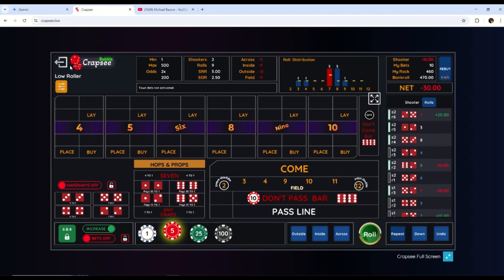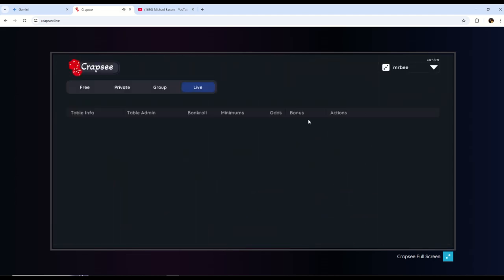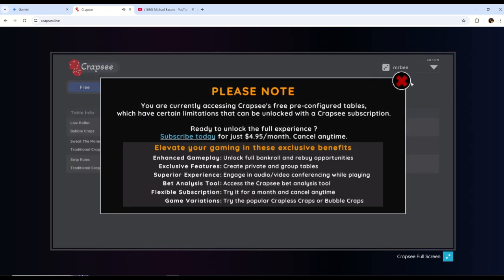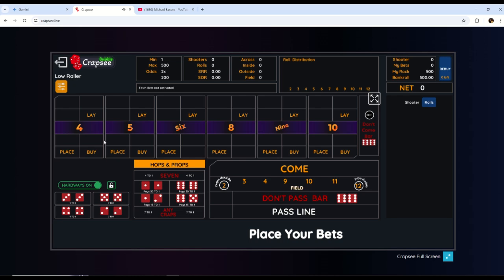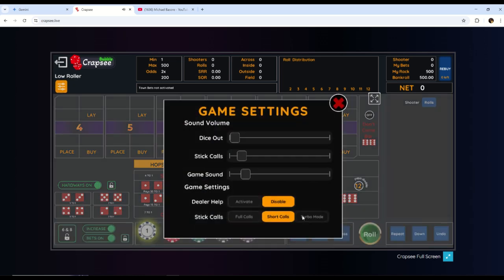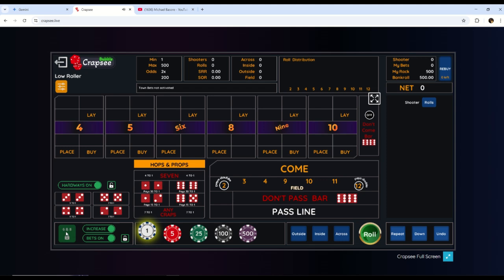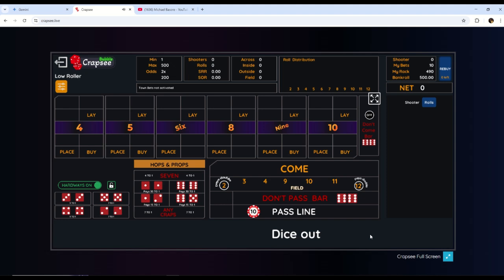Let's go ahead and just start with a new Crapsy $500 bankroll. And let's turn on our turbo mode. So I'll be the shooter, and I'm going to play a pass line. Okay, so let's go ahead and do $10 on the pass line. Let's get a point established. Okay, the point's a 6.